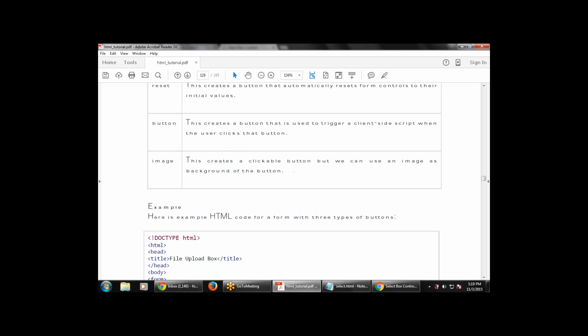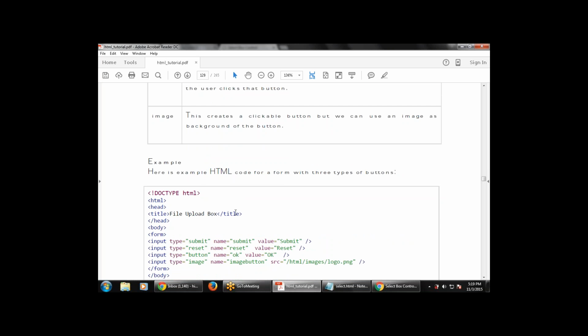So this is the example that shows how to use the three types of button that are available. First is the doctype HTML, then there is the HTML tag, then the head, and within it the title is given as a file upload box. So this is the title bar, a file upload box. Then the head will be closed, and after closing the head, the body will be opened.